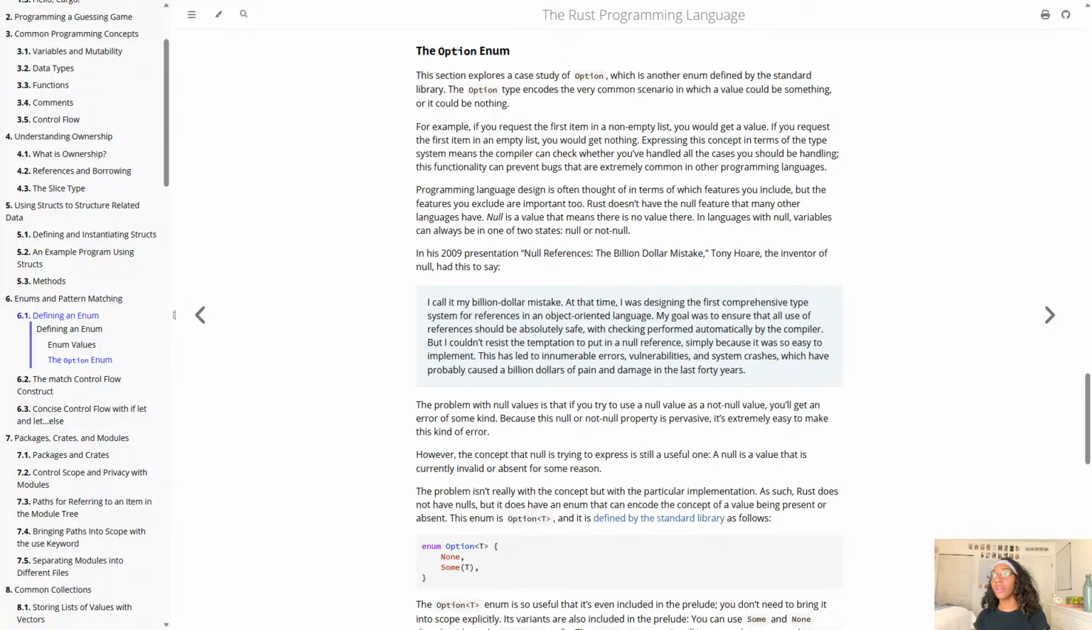Rust doesn't have the null feature that many other languages have. Null is a value that means that there is no value there. In languages with null, variables can always be in one of two states, null or not null. In his 2009 presentation, Null References: The Billion Dollar Mistake, Tony Hoare, the inventor of null, had this to say.